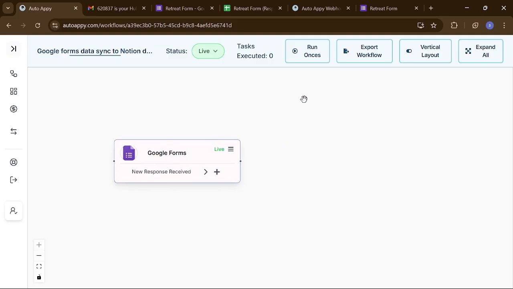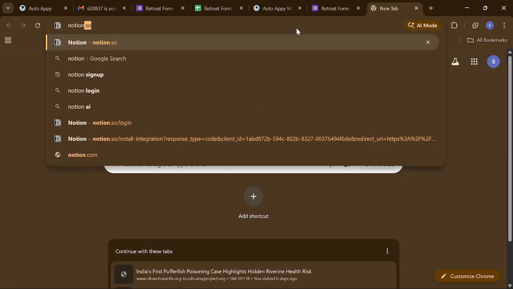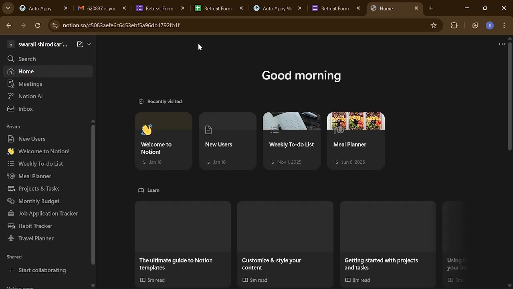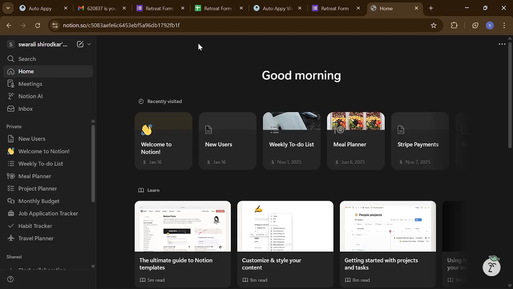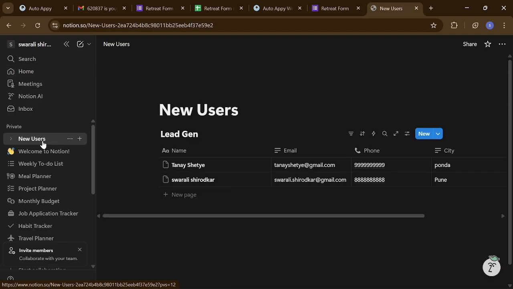action, that is adding the Notion database here. So I'll just open up my Notion database for you, which I already have with me. So this is my Notion database which I already have. Okay, so this is my new table which I have created.